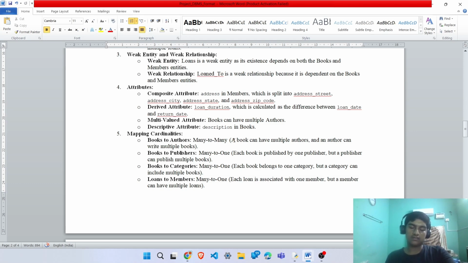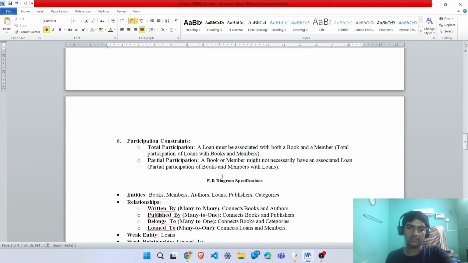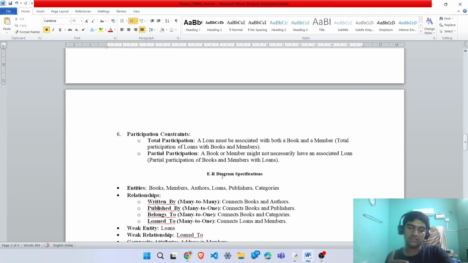Similarly for books to categories, many books can be of the same category, but different categories cannot be of the same book. Loans to members is similarly many to one, for the same reason. And for the constraints, we have participation constraints. Total participation means that the loan must be associated with both the book and the member. So there's total participation of loans with books and members.